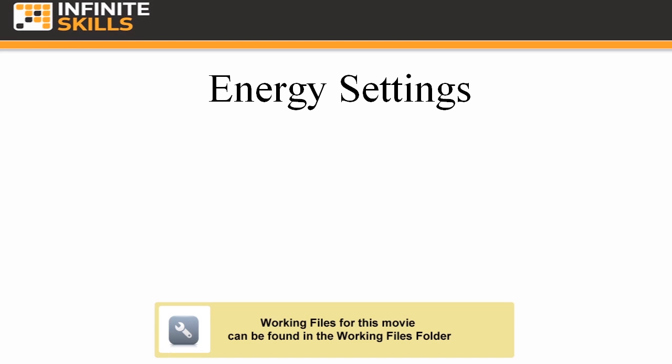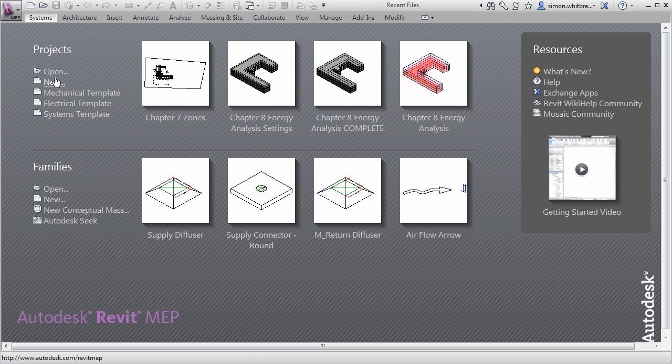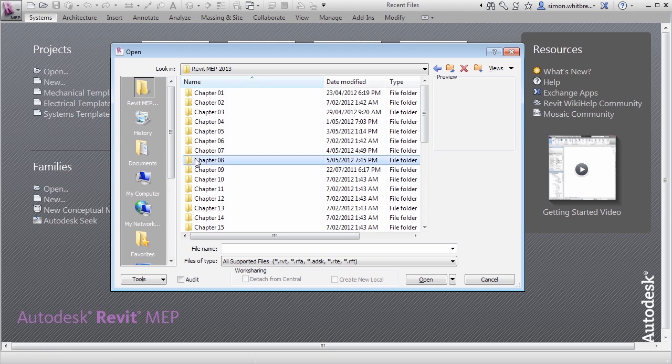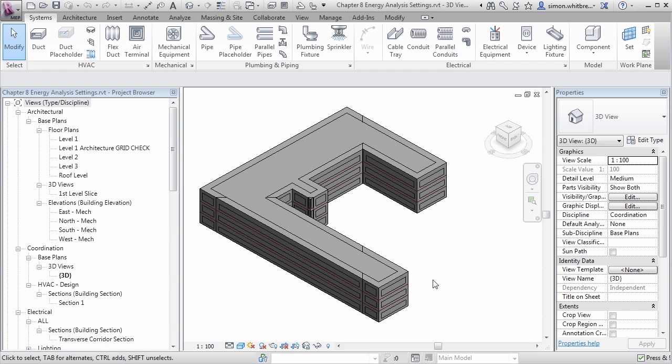In this exercise, we are going to use the file Chapter 8 Energy Analysis Settings from the Chapter 8 folder. From your startup screen, click on Open and browse to your Chapter 8 folder. Click on Chapter 8 Energy Analysis Settings and open the file.